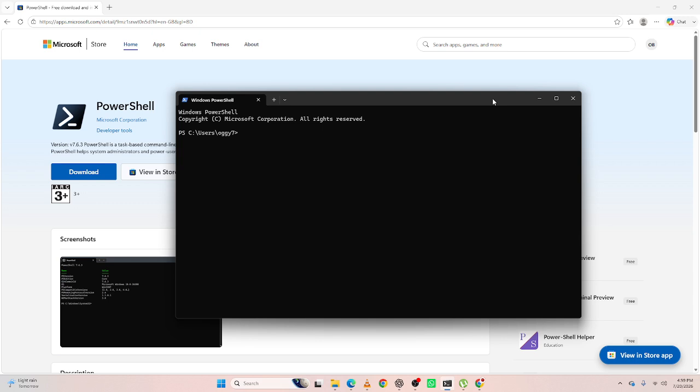Finally, customize PowerShell 7 to match your workflow. You can install modules, personalize your profile, use Windows Terminal, and add helpful tools like Predictive IntelliSense for an even better command line experience. And that's how to use PowerShell 7 on Windows.